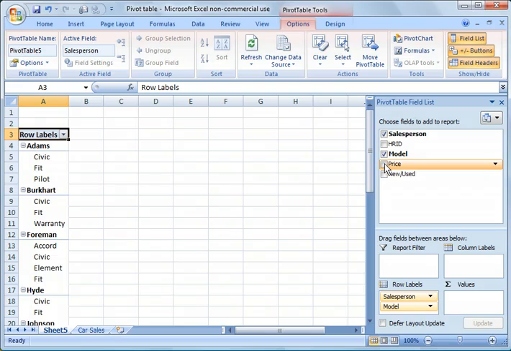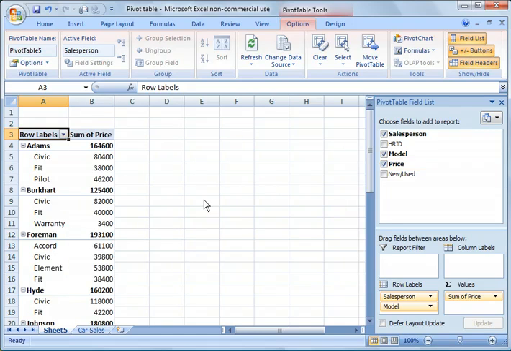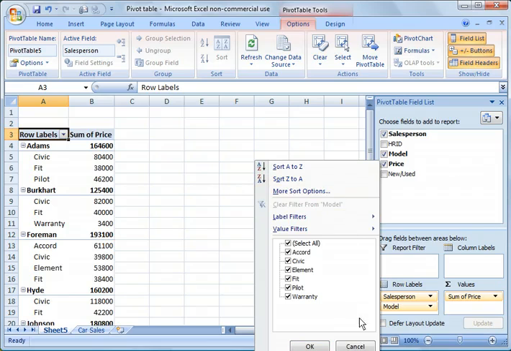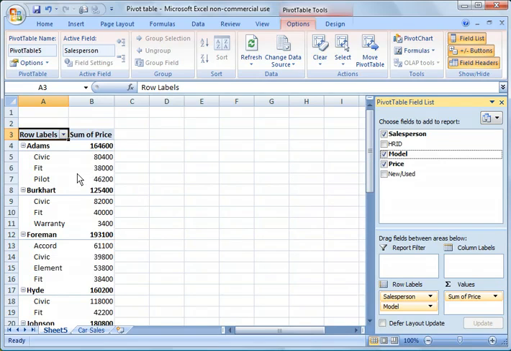Another option is to click price. So now what I've done automatically is I have summarized by salesperson the model they sold and the total value of the sales prices of those vehicles. Some of the other data you can add or not add. So new, used, HRID probably doesn't make a lot of sense here for a summary report.